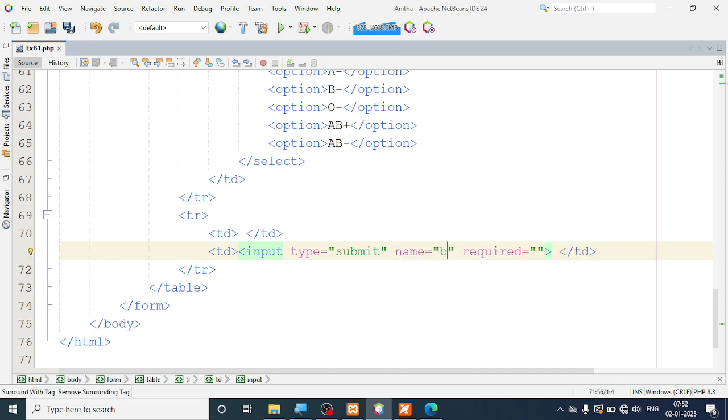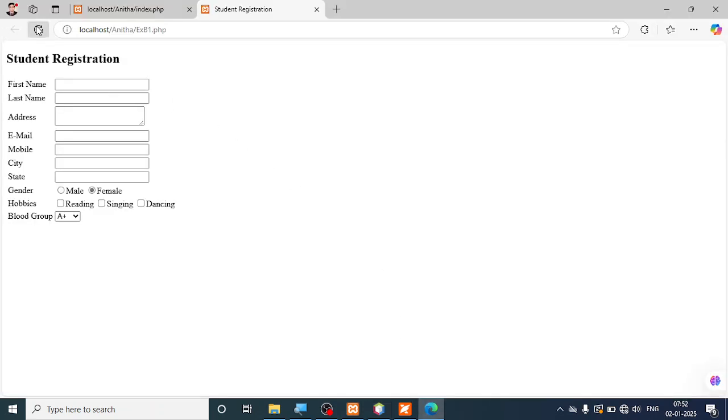And I'm going to call this one button, short form for this one. The required is not there. And I'm going to say value is register, because it's a student registration. So let's save it, Control S to save, and I'm going to just refresh it, and you have this register button. This area I've kept it blank, so nothing will come, no label in this area, only register will come.